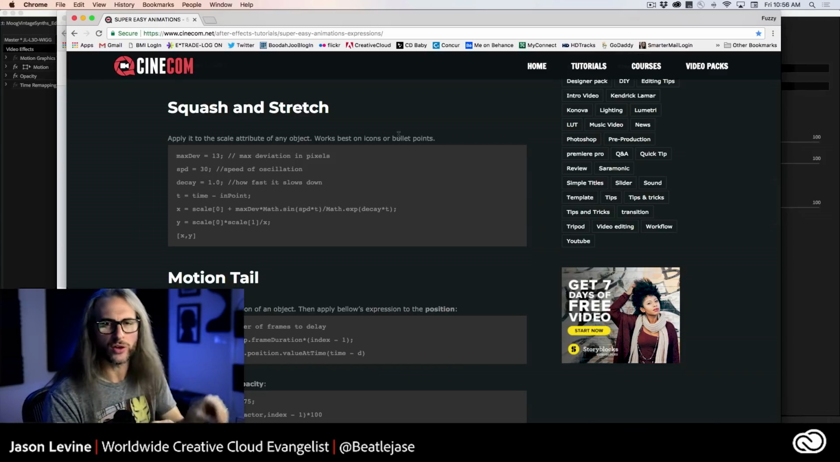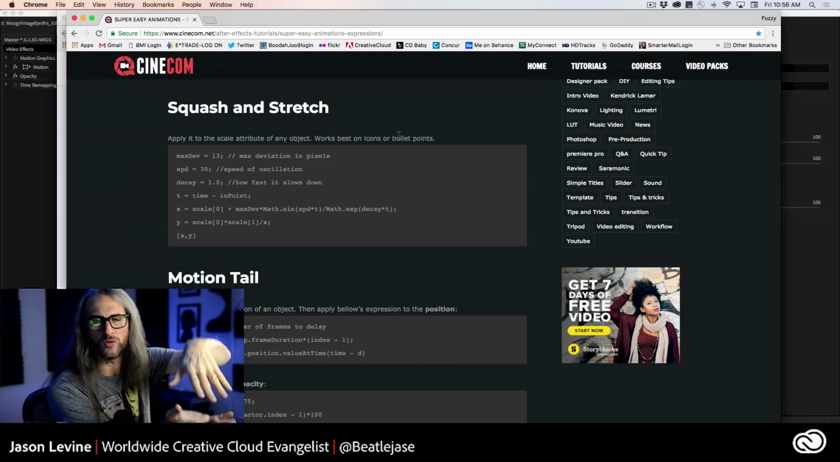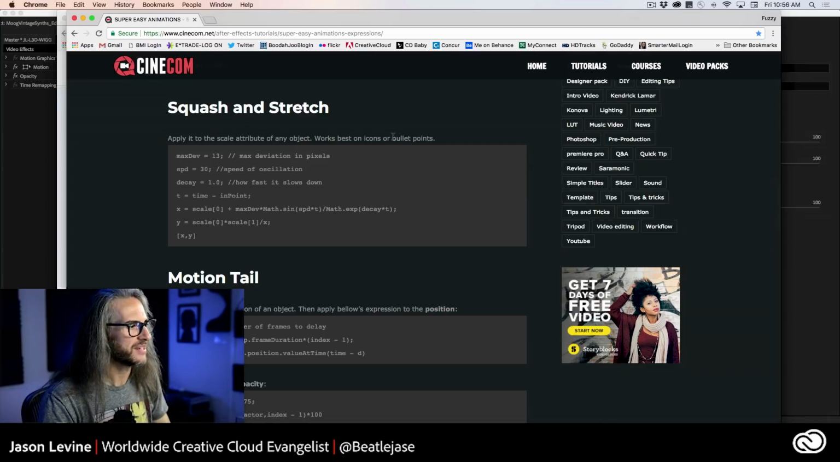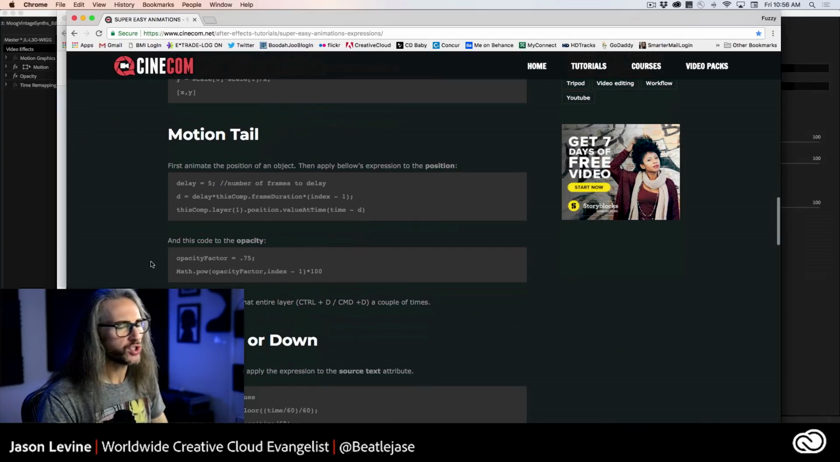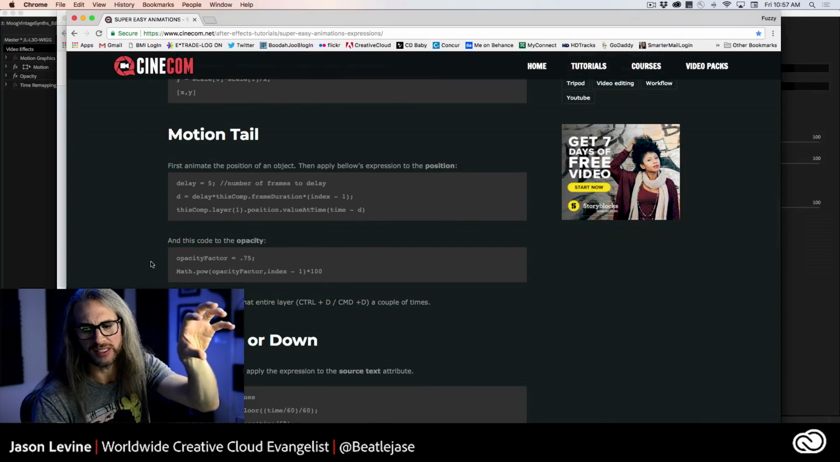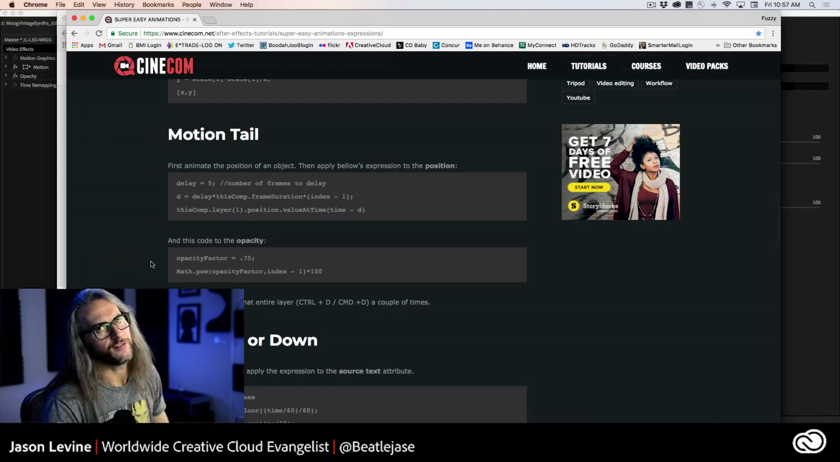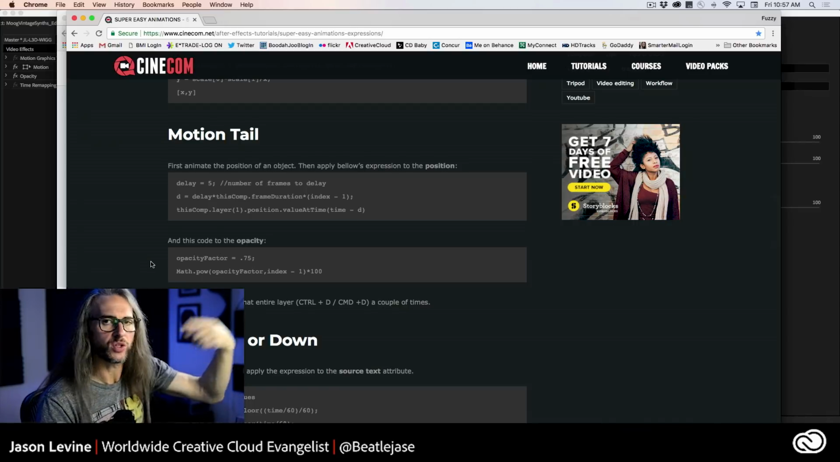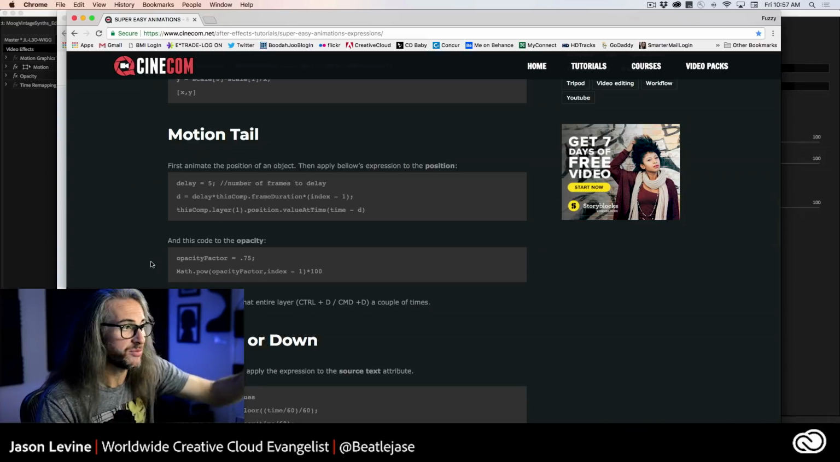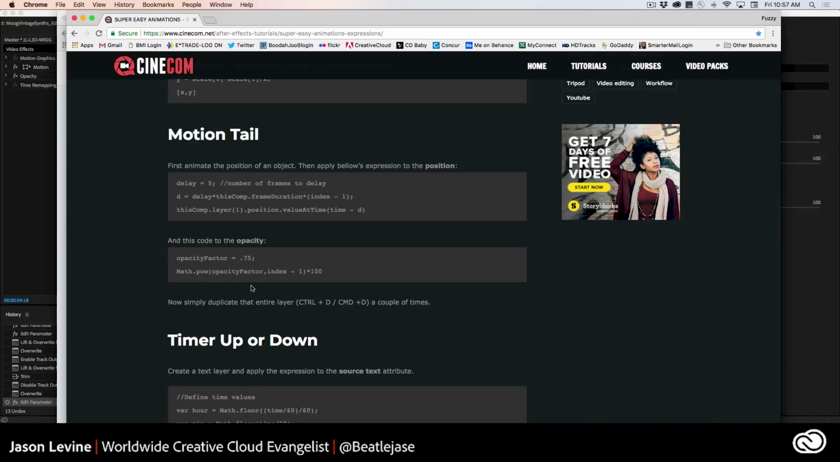You see this with lower thirds and things all the time, where you have ovals that kind of bounce and expand. Motion tail is just that. You can apply it to a single animation and it'll give you a trajectory of various subsequent iterations depending upon how many times you copy the layer. And it tells you exactly what to do here. You duplicate the layer after applying this expression, and it's going to give you this tail, this trajectory of motion.